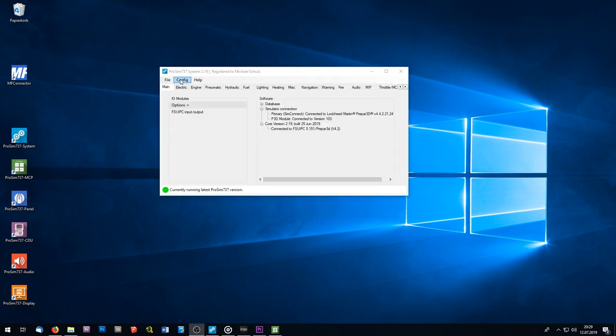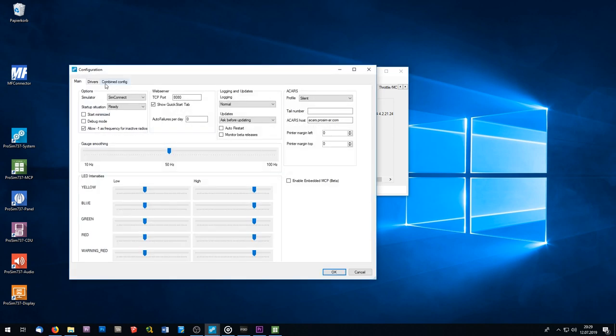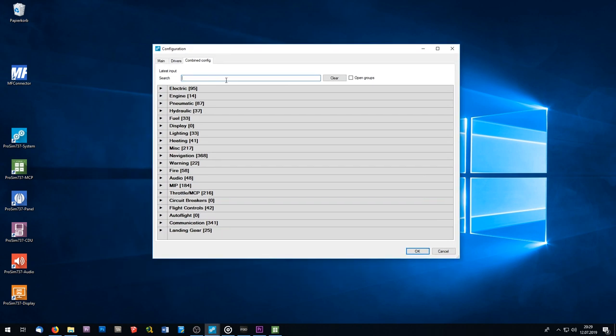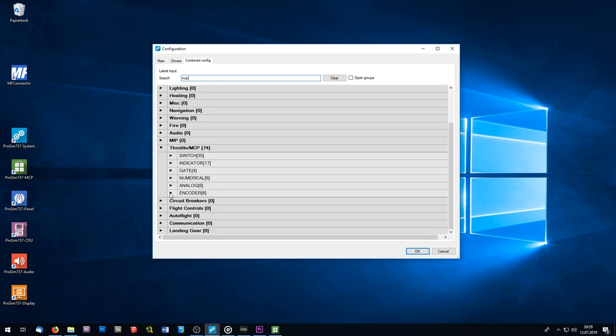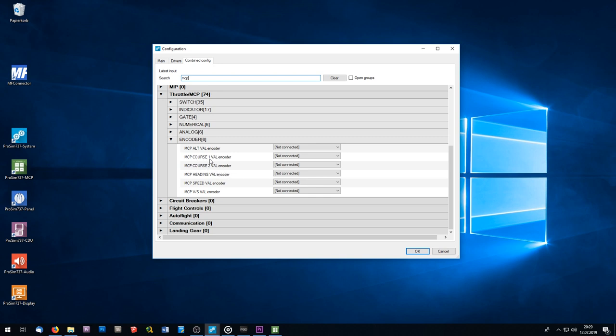In Prosim, we go again to the configuration, and the Comm config tab, and there to the throttle MCP category and to encoders. And here we choose the MCP course 1 value encoder. An encoder in Prosim is a 16-bit signed FSUIPC offset, and it also needs two offsets of them. So I will start with a new offset, and this will be the 66C1 offset. And because it needs two offsets, the next available offset would be the 66C3 offset.